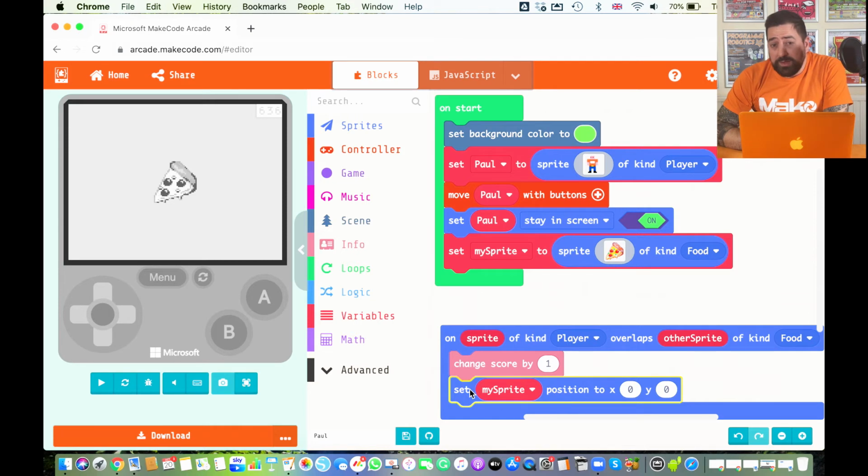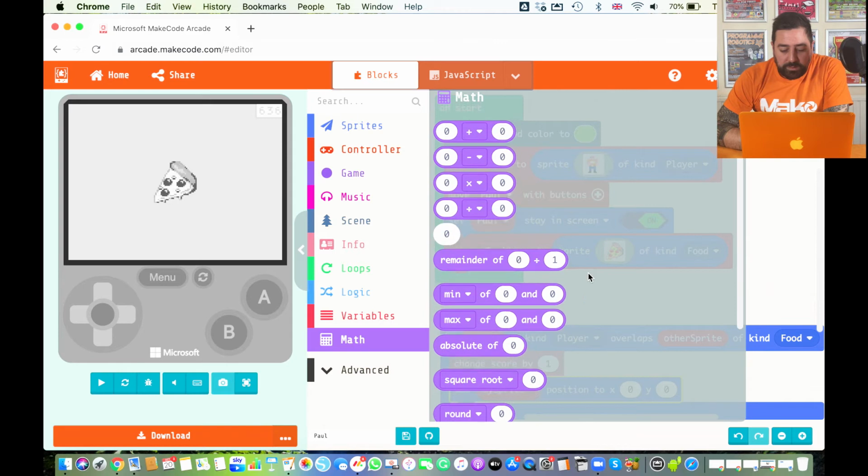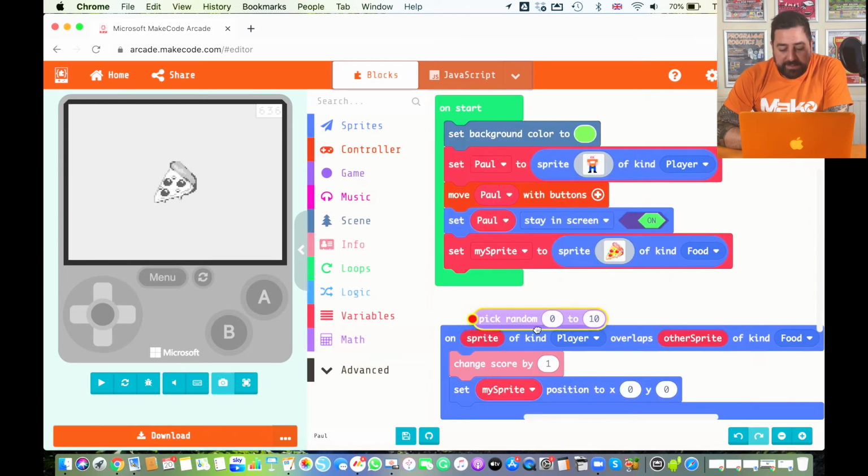And we're going to do a little bit of maths here as well. So we're going to go into the maths section next, which is purple, and we're going to fill up these 2 little 0 bubbles with a bit of maths. We're going to find a bubble, there we go, that says pick random 0 to 10. I'm going to click on this and take it in.